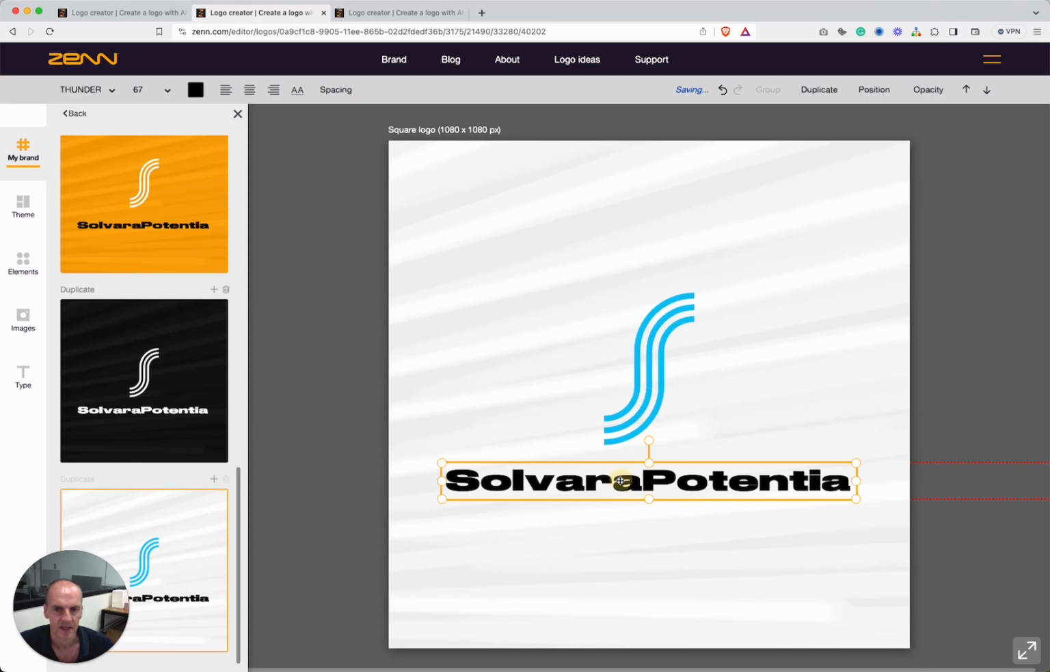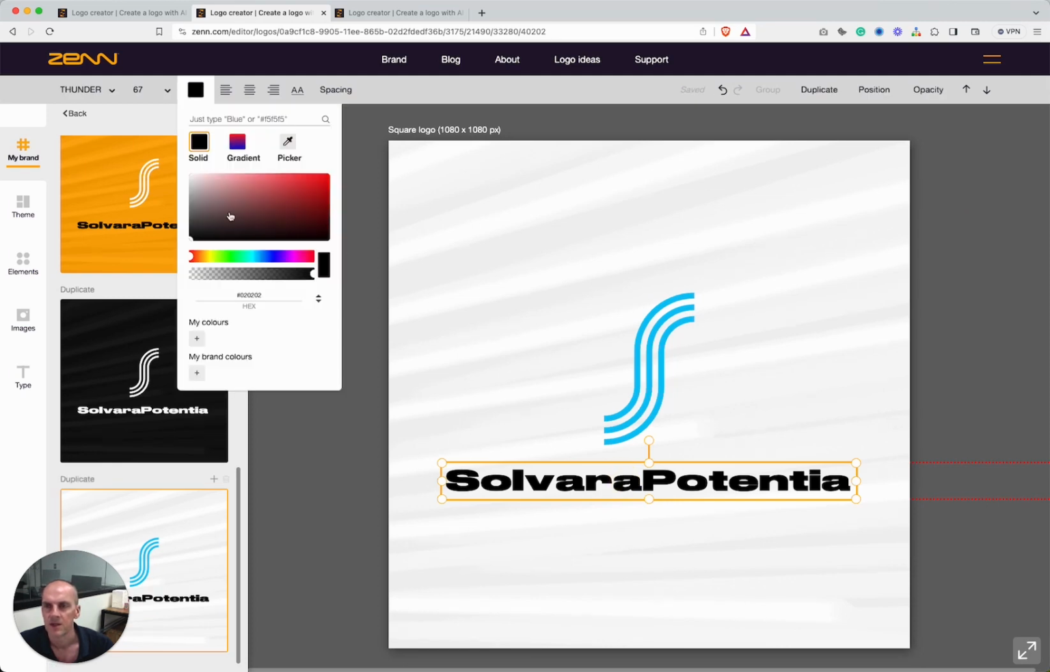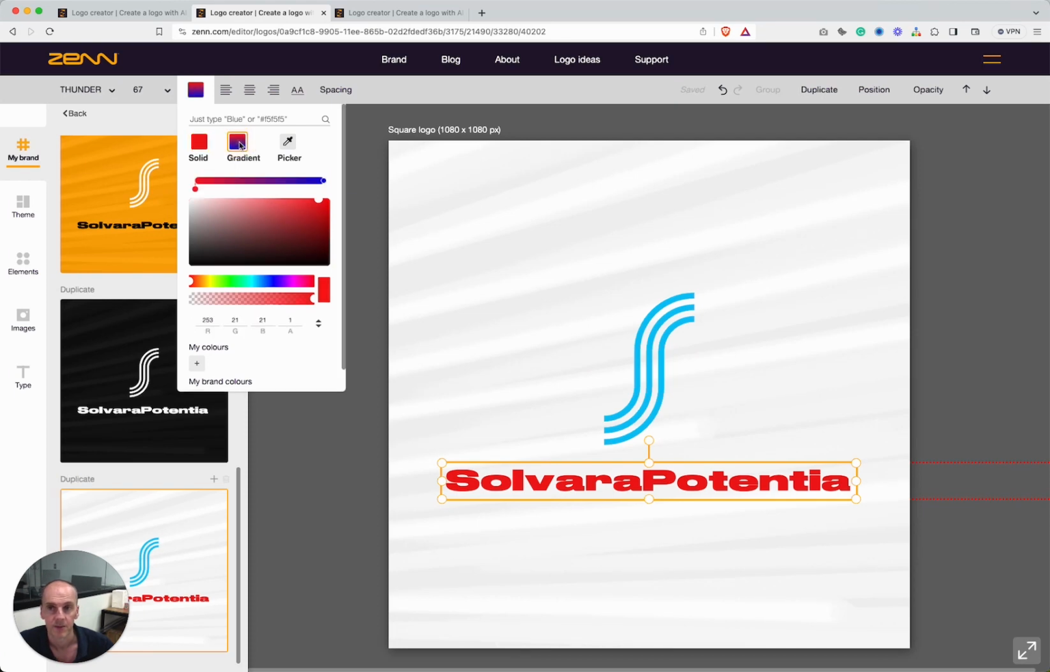You can change the text color. Simply choose any color you like. You can make it a gradient. Wow. You can use the gradient by choosing a little picker here, and you can cycle through different colors. You can do all kinds of stuff.